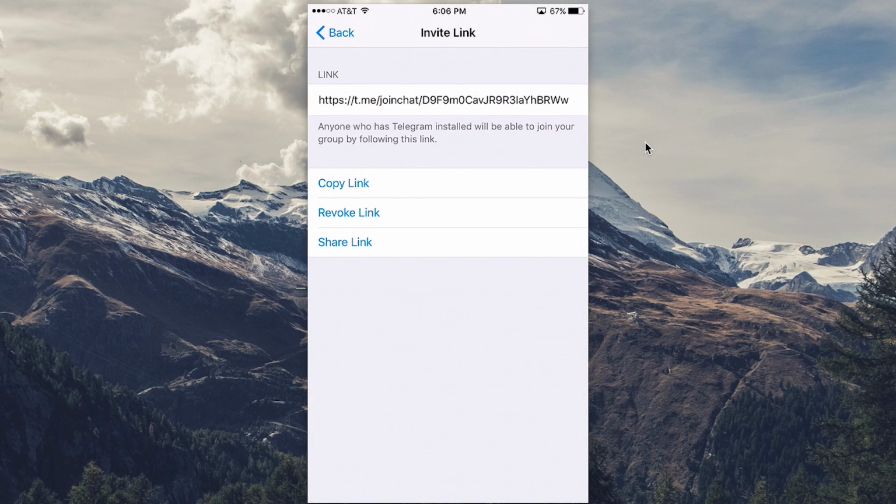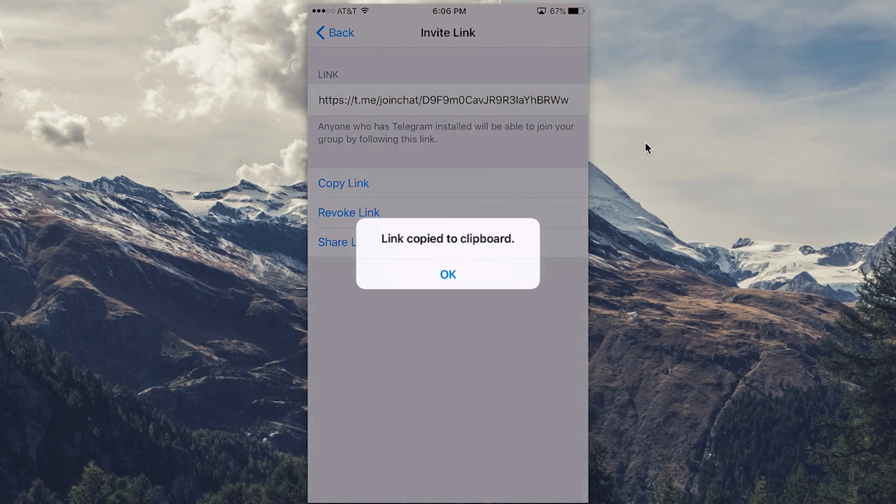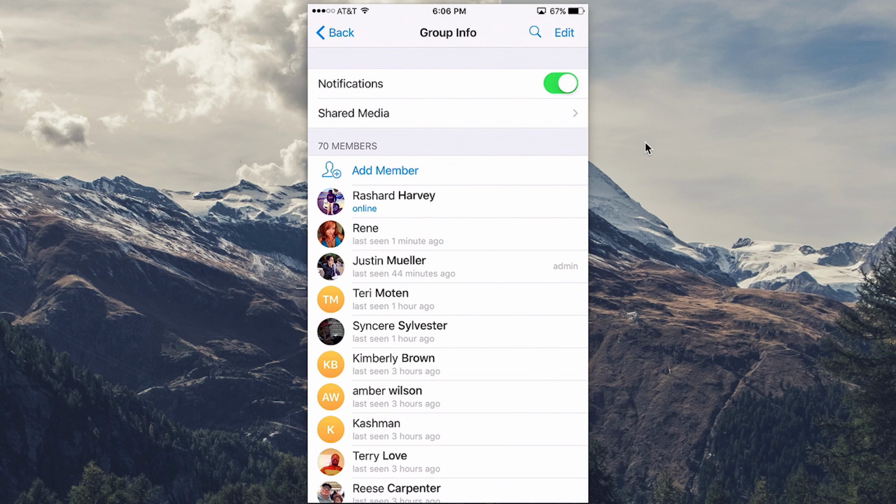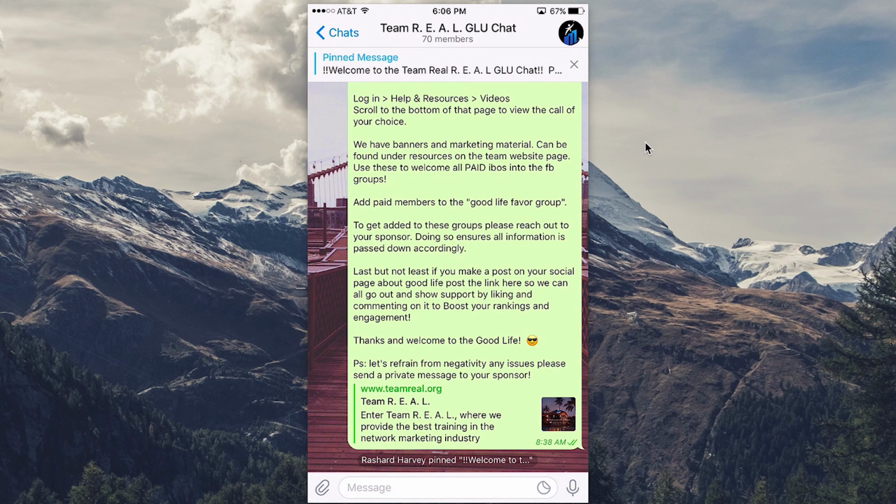If you have your own group, you can change the link up. And you could copy it. It'll copy to your clipboard, and you just paste it to them in the text message, email, or Facebook Messenger message. And that's essentially the Telegram app, guys.